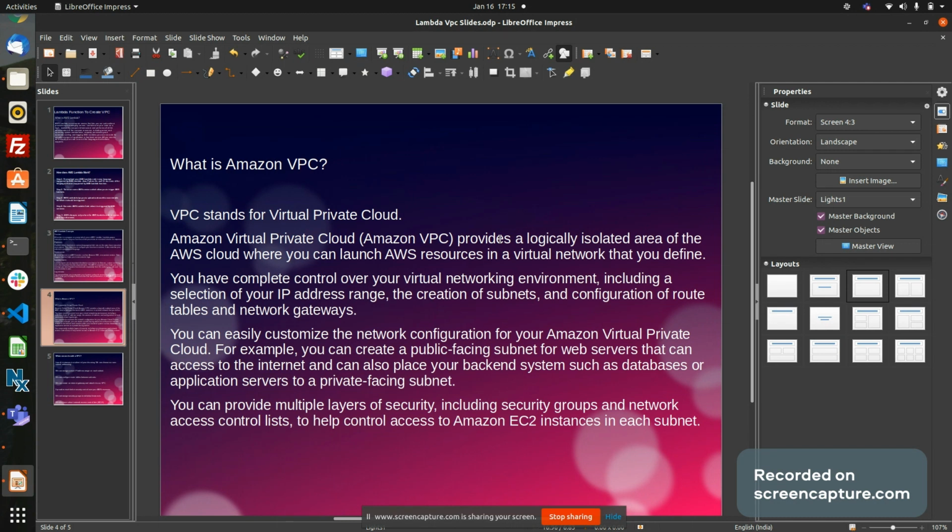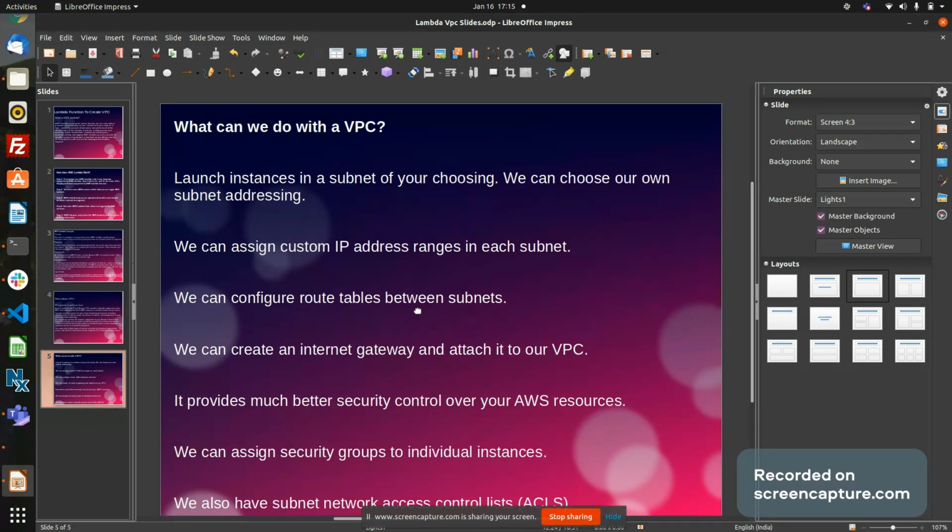With the VPC, you can also create a virtual network in the cloud similar to a traditional on-premises network. You can provide multiple layers of security, security groups and network access, which help to control access to Amazon EC2 instances in each subnet.